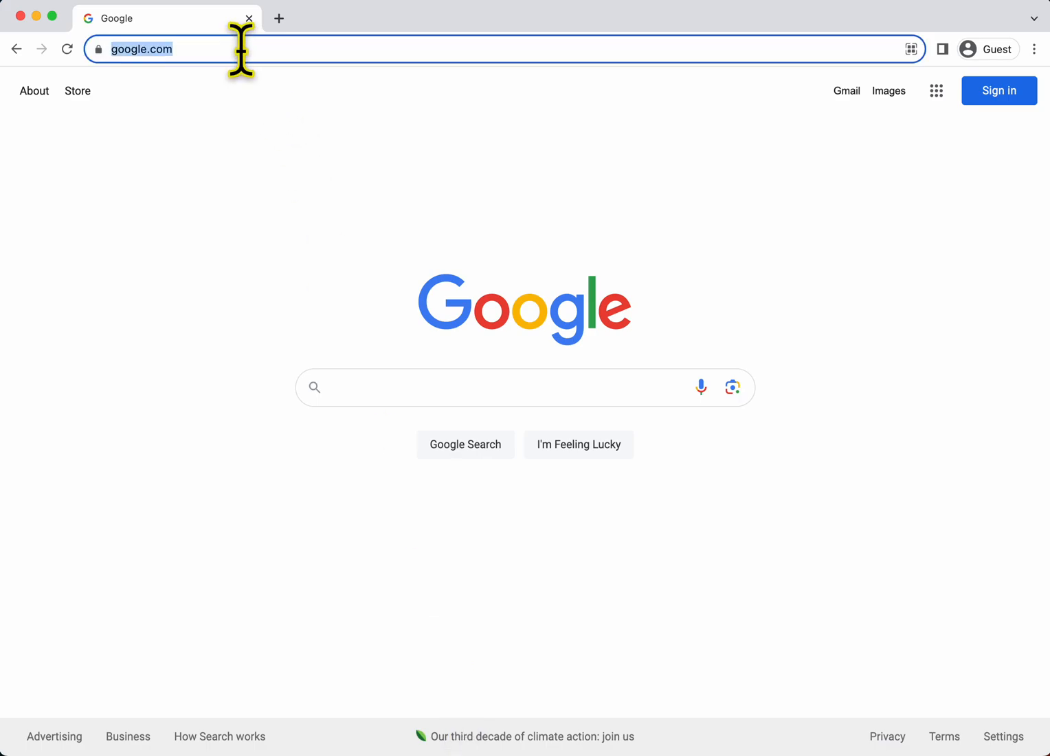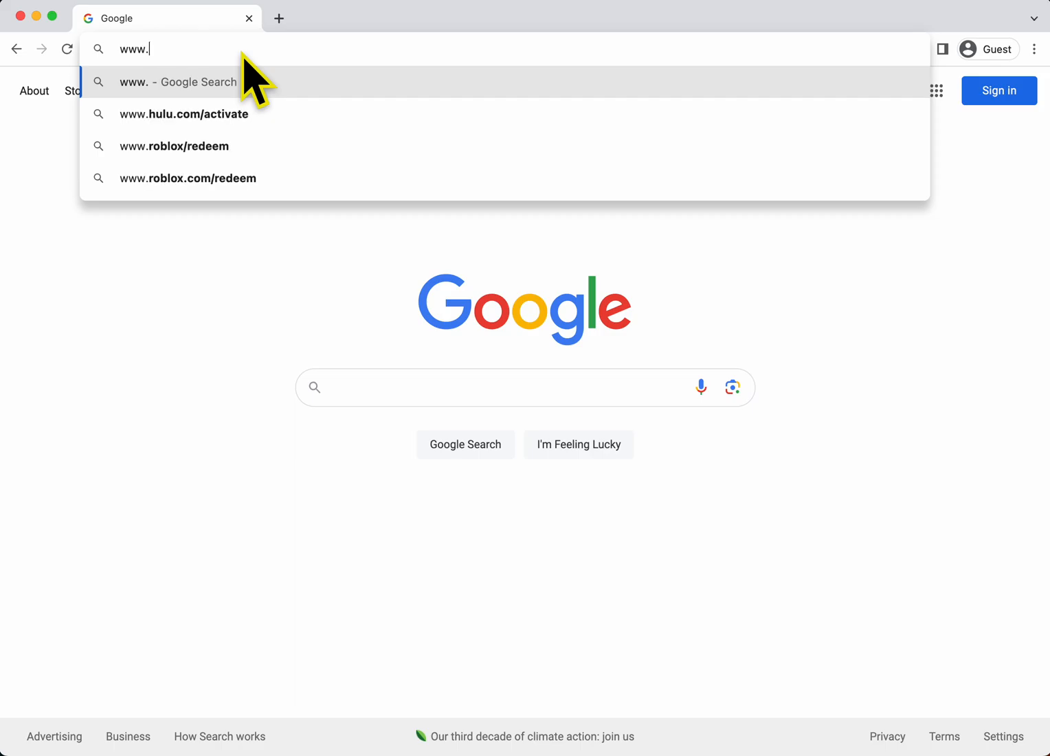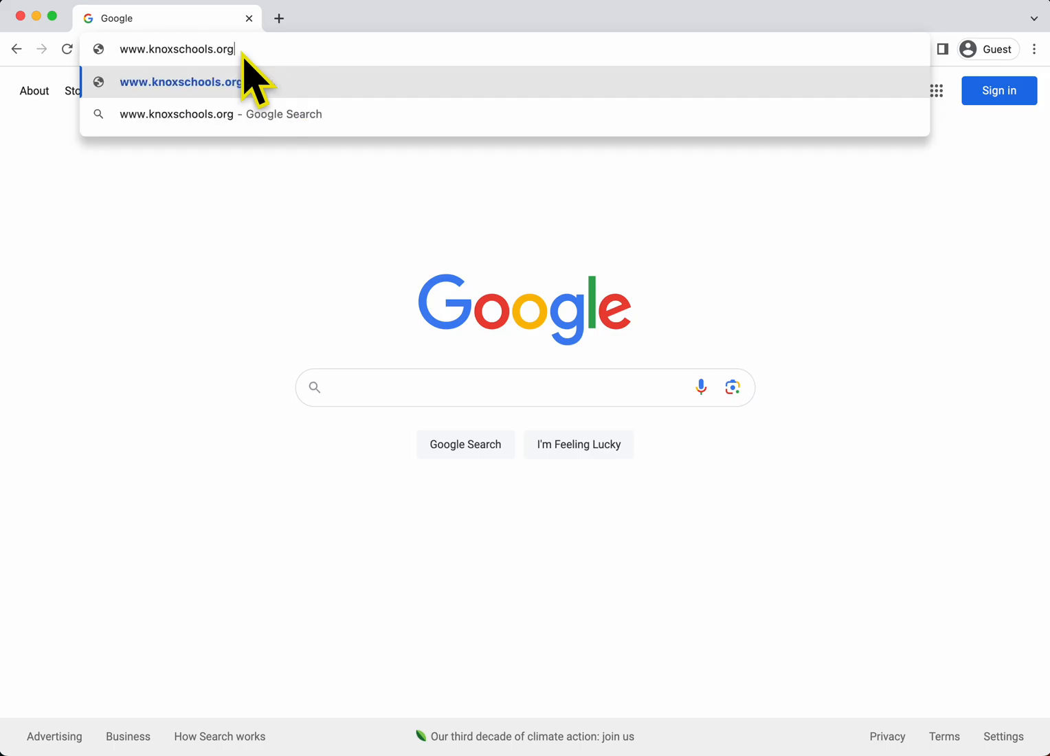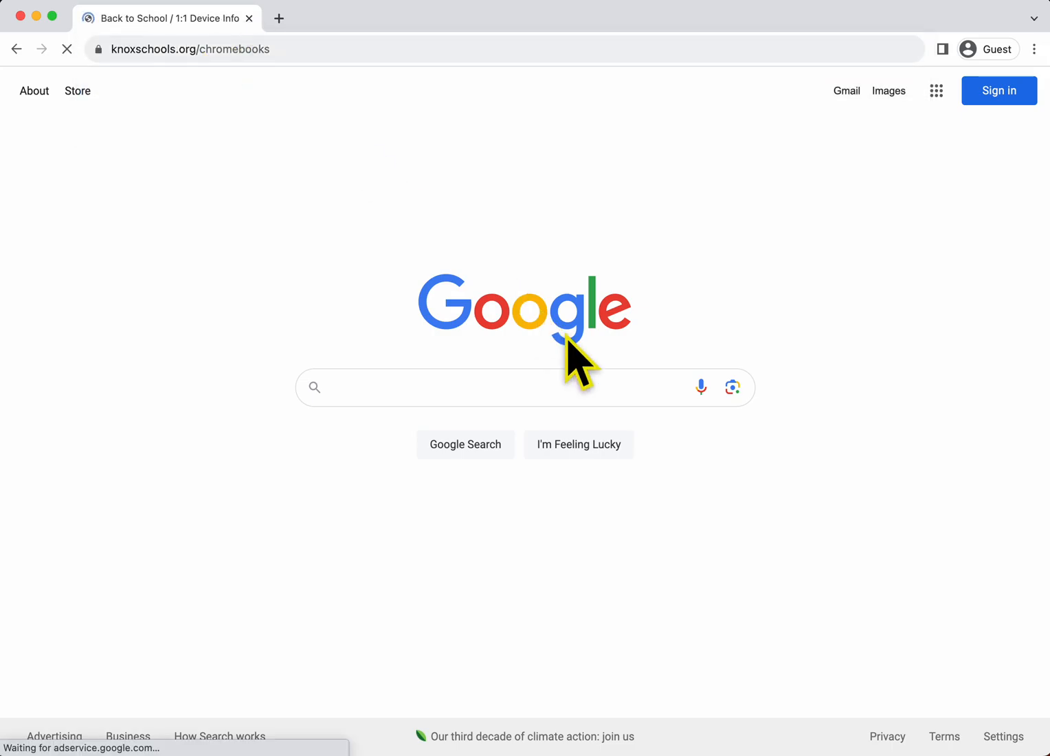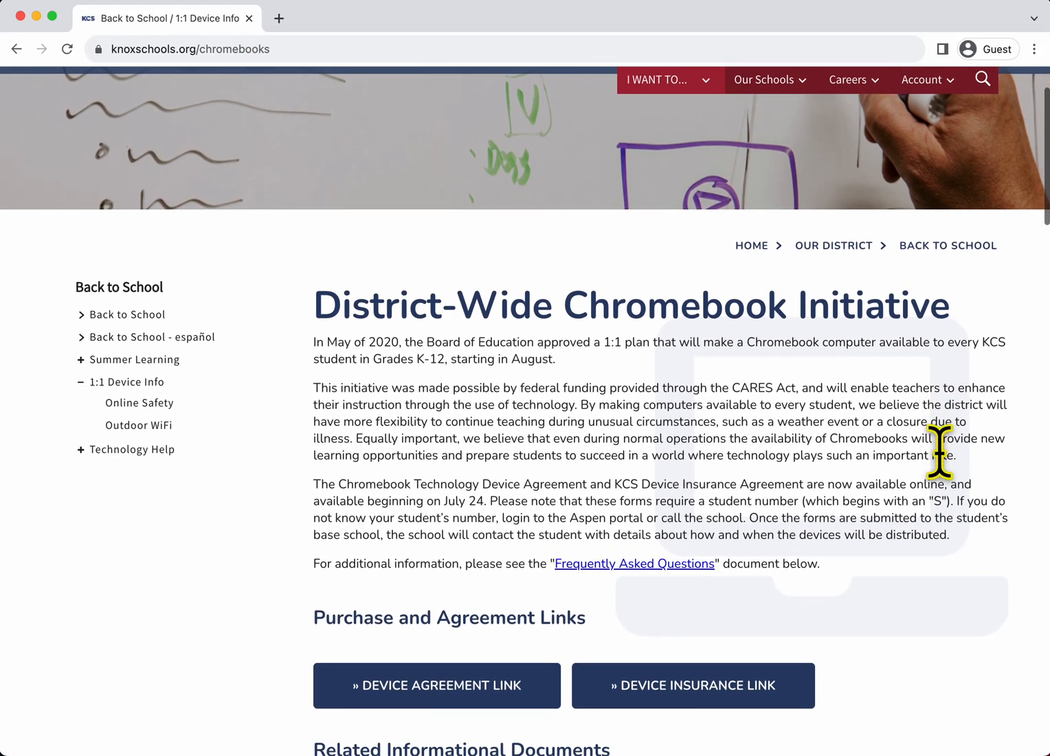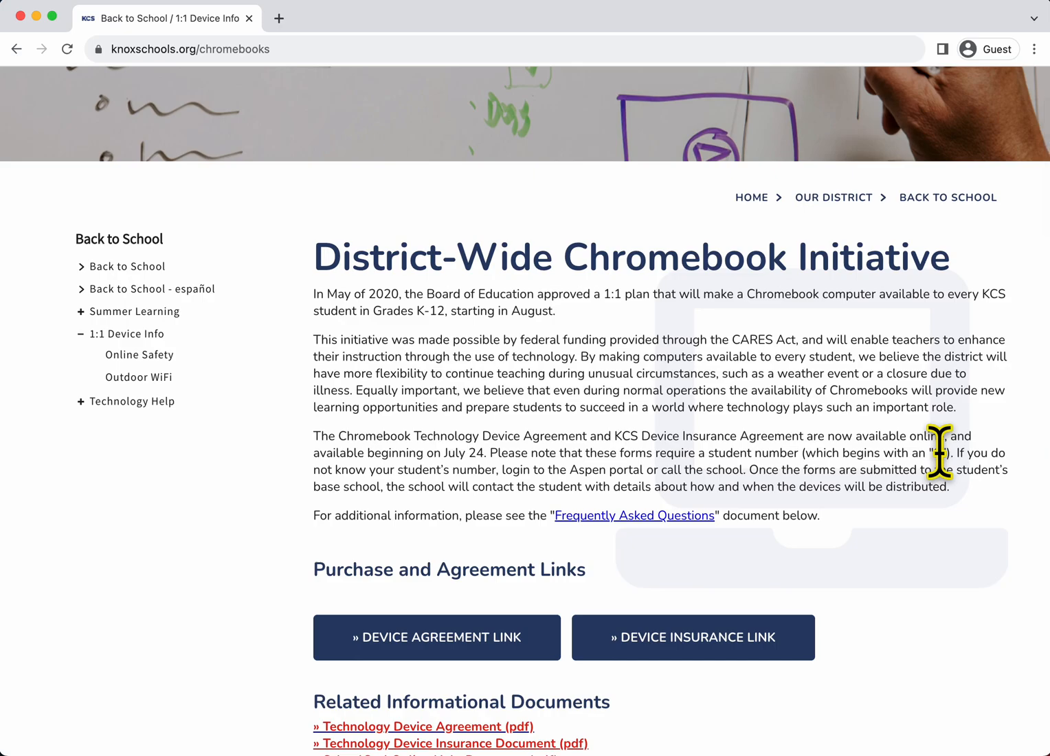To get started, navigate to www.knoxschools.org/Chromebooks. This will take you to the district-wide Chromebook Initiative page.